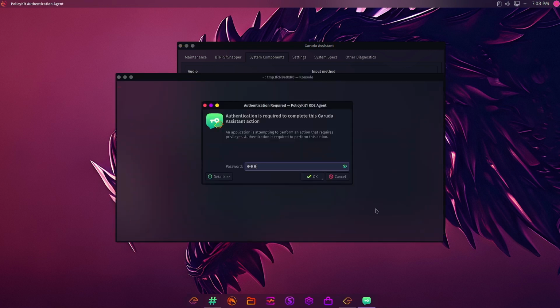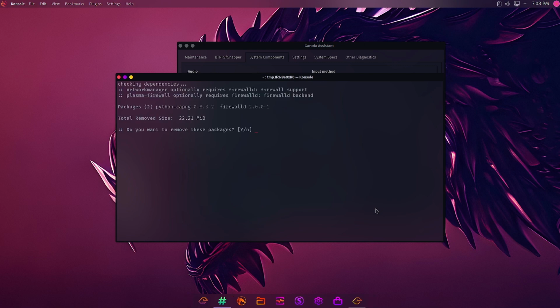Now see what happens, whether firewalld gets uninstalled or not. The network manager optionally requires firewalld, that is the firewall support, and the plasma firewall optionally requires firewalld. So it will show this, because right now firewalld is on the system and has been configured, though it is not active; it is installed by default. Here it is showing that firewalld will now be removed. The removal size is 22.21 MB. Do you want to remove firewalld and python-capng? You have to say yes.